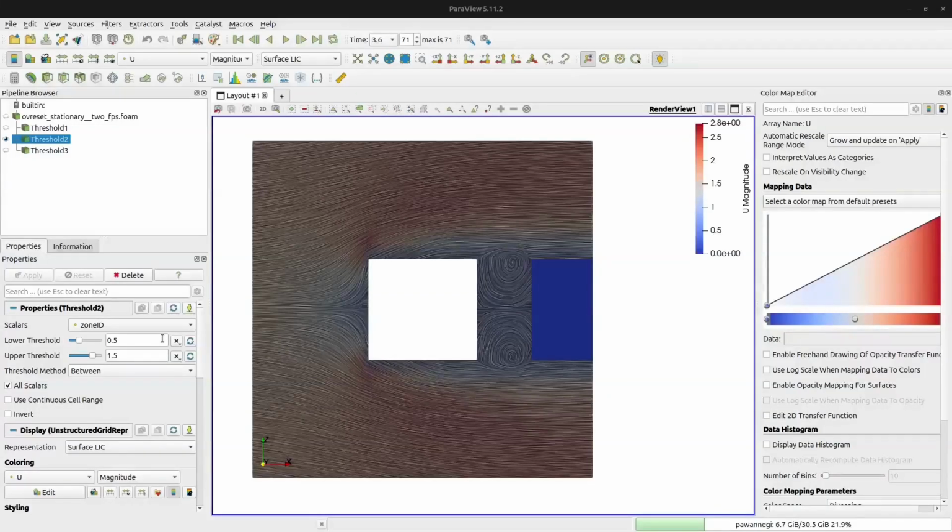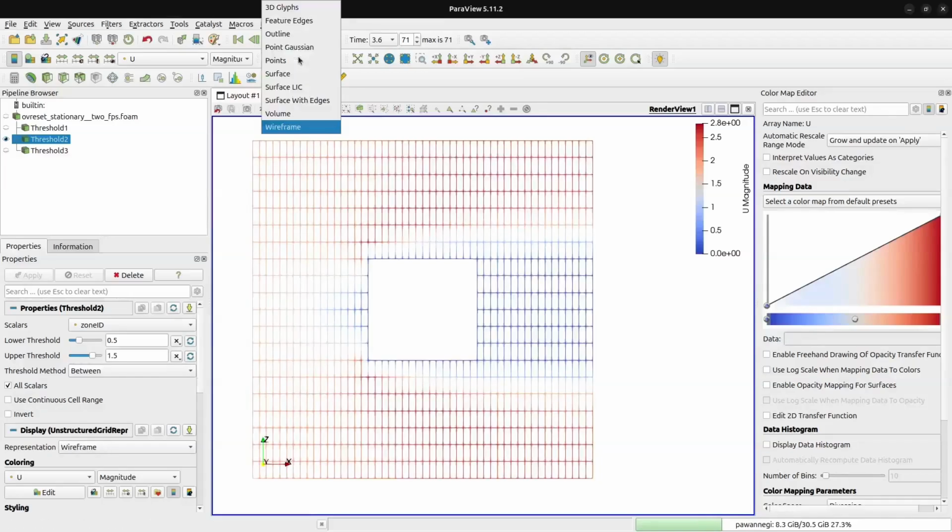Welcome back. Today we are going to talk about topoSet in OpenFOAM. Let's say you are interested in making some topological changes to your mesh. For example, you want to create a hole in this existing mesh, which is like this here.